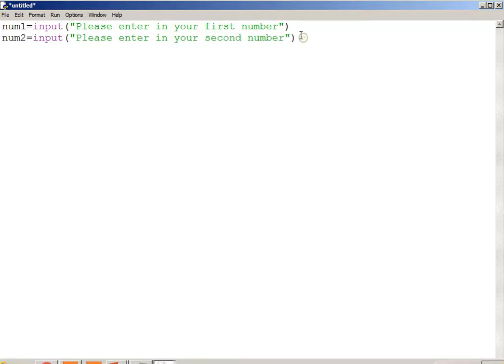Okay, now what I want to do is add those 2 numbers together in a variable called results. Equals num1, so add num1 to num2. So whatever the user enters in for their first number will be stored in num1. Whatever the user enters into num2 will be stored in the variable num2. Then I want to print the results out.